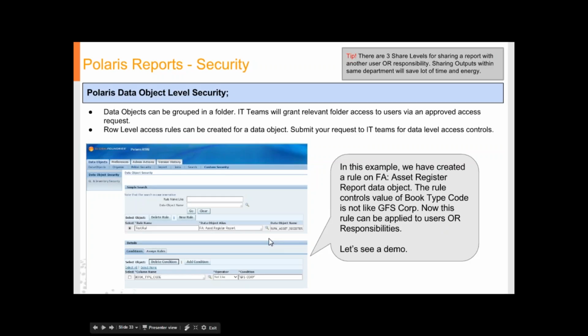Now, this is one of the best features as far as data security is concerned, which Polaris has. We do not have this or a similar feature in Oracle by default, except for GL and to some extent for inventory data. We have to design different responsibilities and control the data, or design separate reports for different groups. Like the Germany team can see only Germany data, the Singapore team can see only Singapore data. So we have to design different reports for these groups, right?